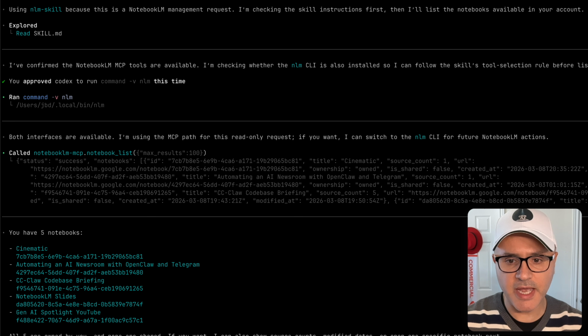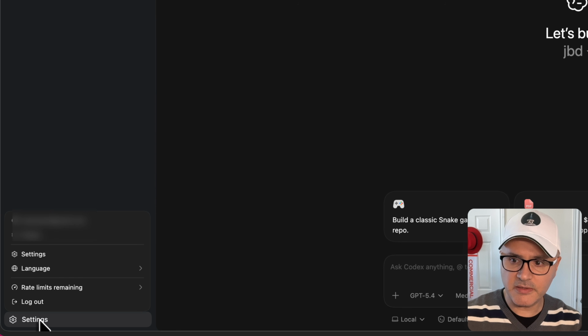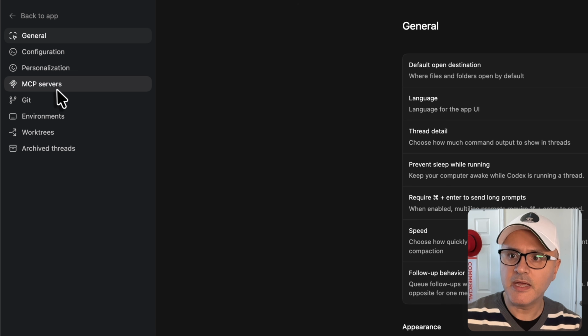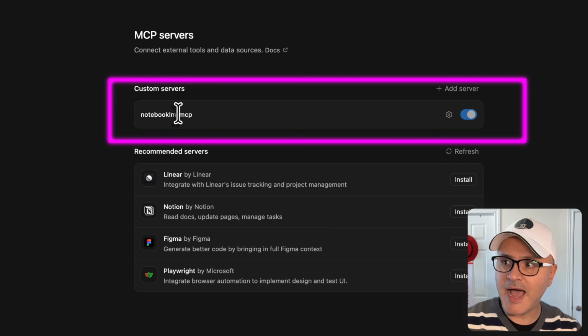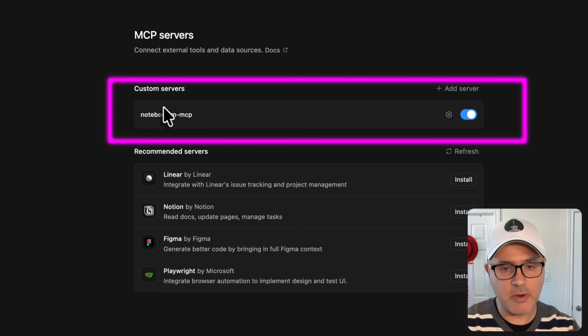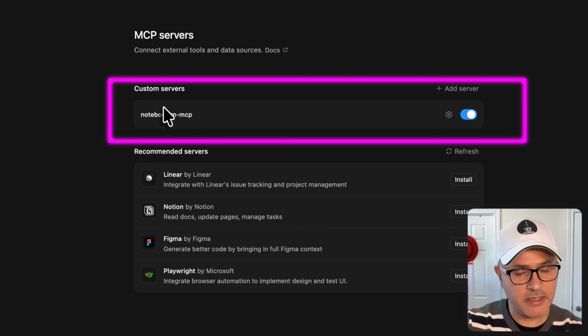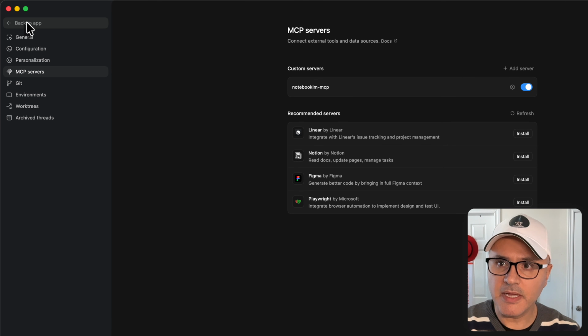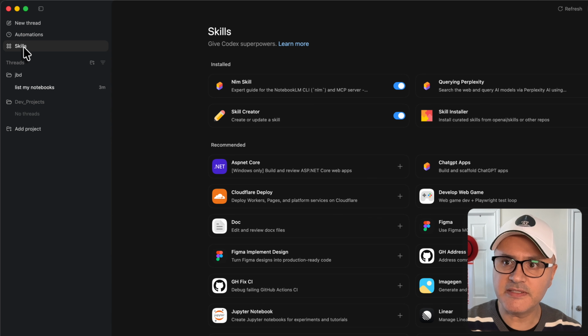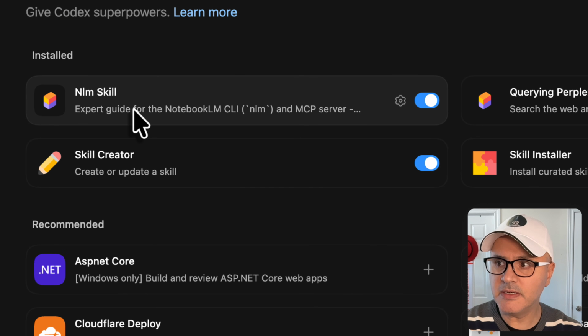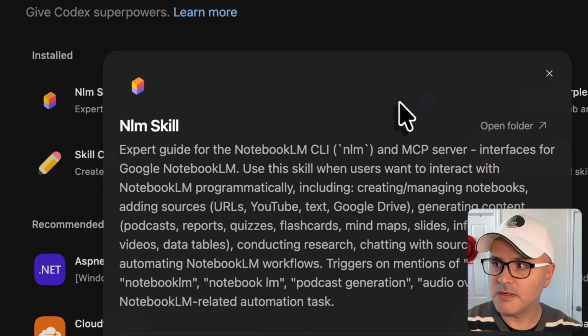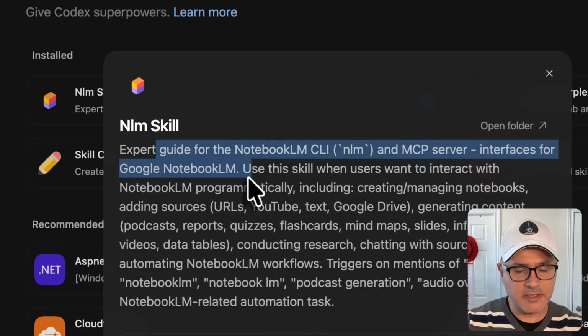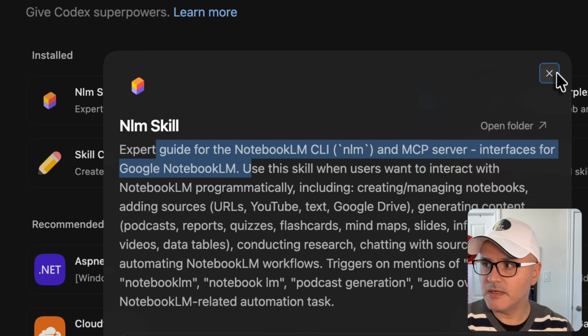Let me show you quickly how this looks from the app. If I launch my Codex app for Mac, what I want to show you first is that if I click on settings, you'll see under MCP server, I have my MCP already configured because I added it with the NLM command. That's awesome. Let's go back, and you can see I also have the skills in that area. Here is the NotebookLM skill. You can enable it, and essentially it tells the Codex app this is the skill that you need to use for everything related to NotebookLM.